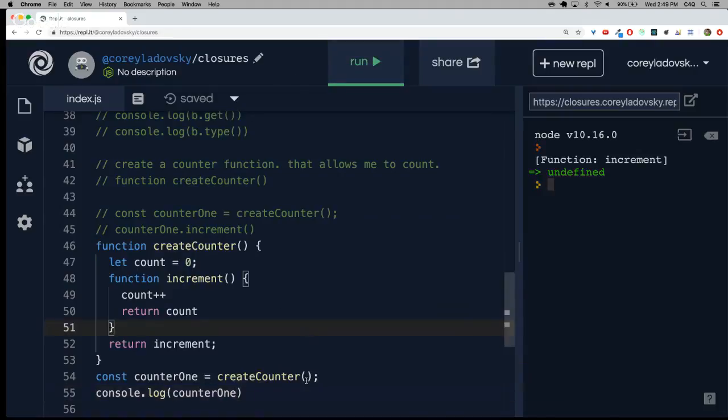Remember, a function can return anything. It can return a string, a number, an object, an array, or even a function.